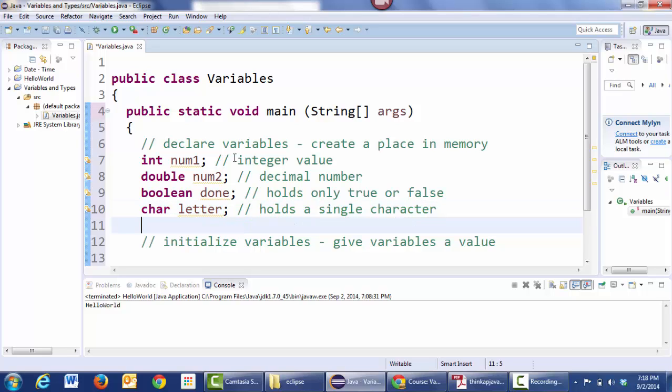All right. Now there's one more type we're going to lump in with these other four, but it's slightly different, and it's a string. We'll talk a little bit about it in a second here. A string is basically a series of characters. Think word, sentence, etc.